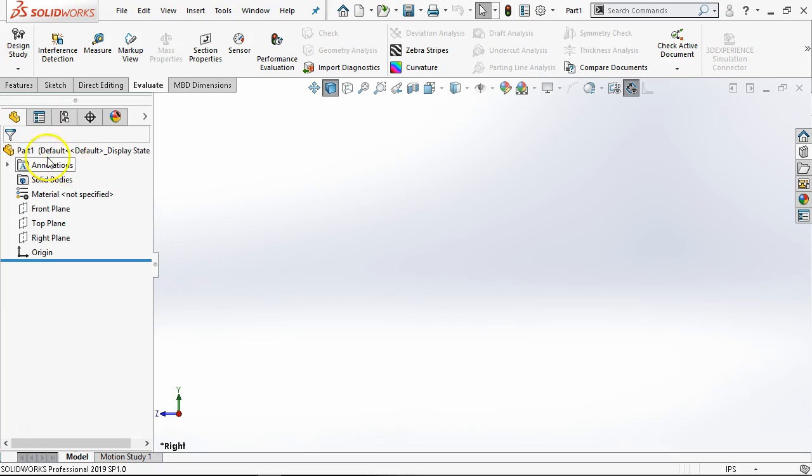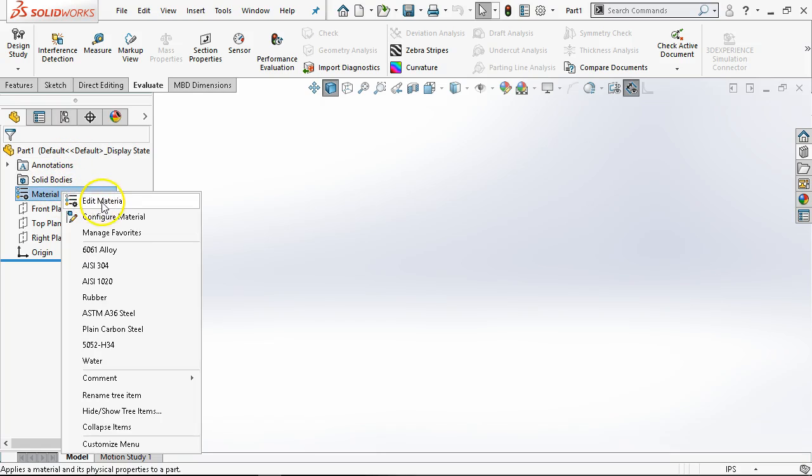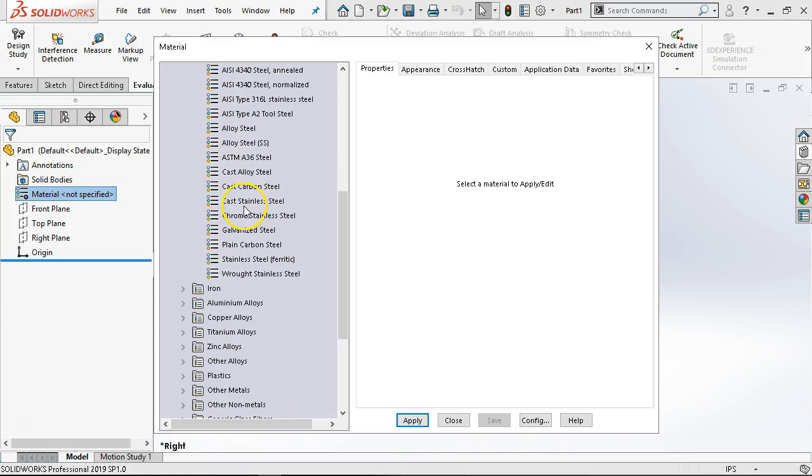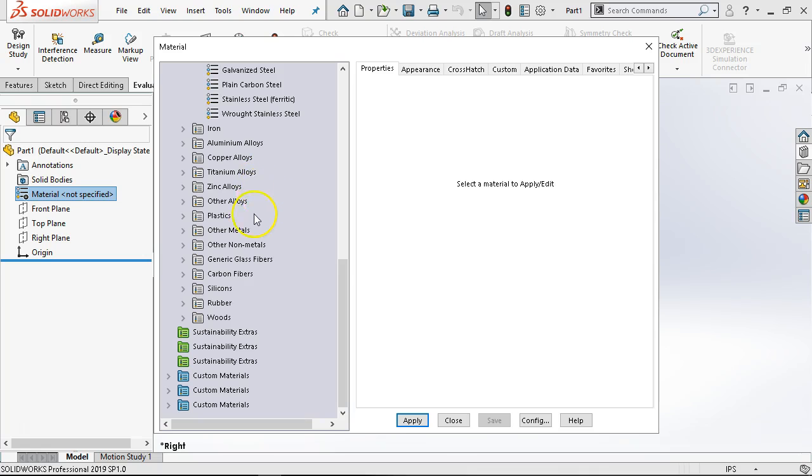All right, so going down, I got rid of my sensors. I have the solid bodies, material database. If I edit the material, then we have a fairly extensive list of steels, aluminums, and if we don't have it, we can add it into the custom materials.